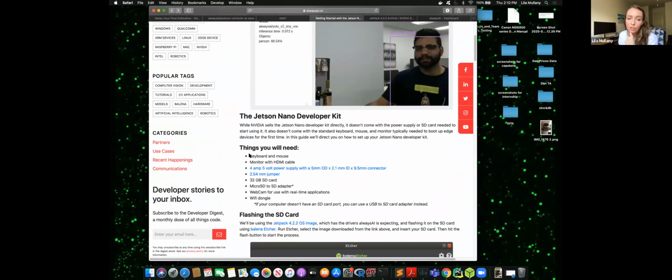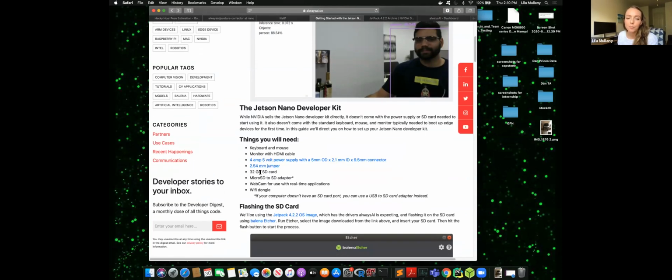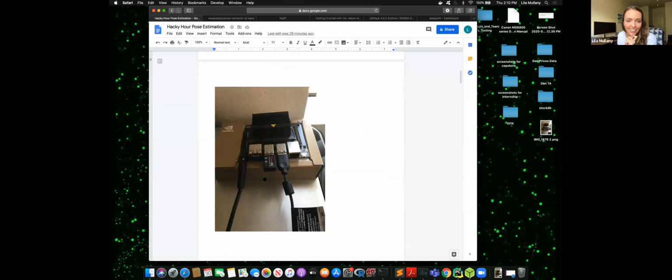He lists all the stuff you need. You do need a monitor and a keyboard and a mouse. If you watched Hacky Hour last week, Eric did the headless setup with the Pi, but you need all these aspects for setting up with the Nano. It makes it a little bit trickier, but it's pretty simple. So he points out that you need a Wi-Fi dongle, which you can see here. I'm using the one that comes with the Cana kit. It was like $5 on Amazon, not bad at all.